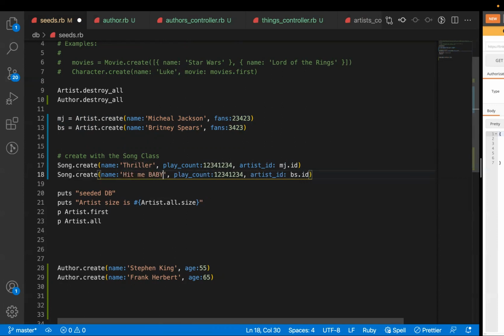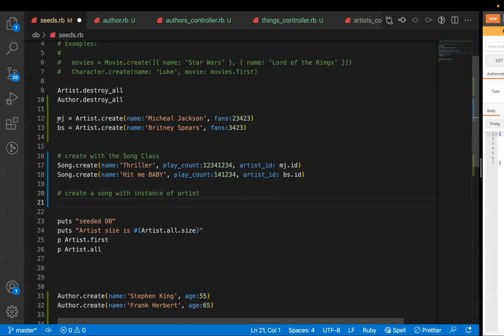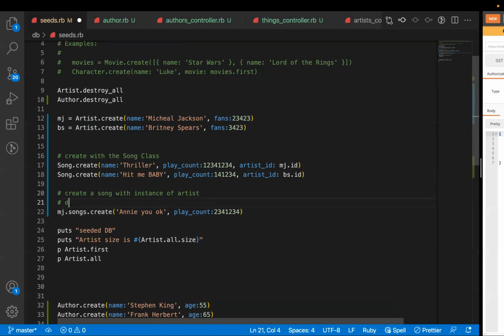So let's do it. There's the Song class. I'm creating with the Song class because I'm calling it on our model. I can also create a song with an instance of an artist. Michael Jackson is an instance of an artist, right? It's one artist. So I can do mj.songs.create, play count, whatever. I should say this automatically sets artist ID, because I'm using the instance, the instance calling the method.